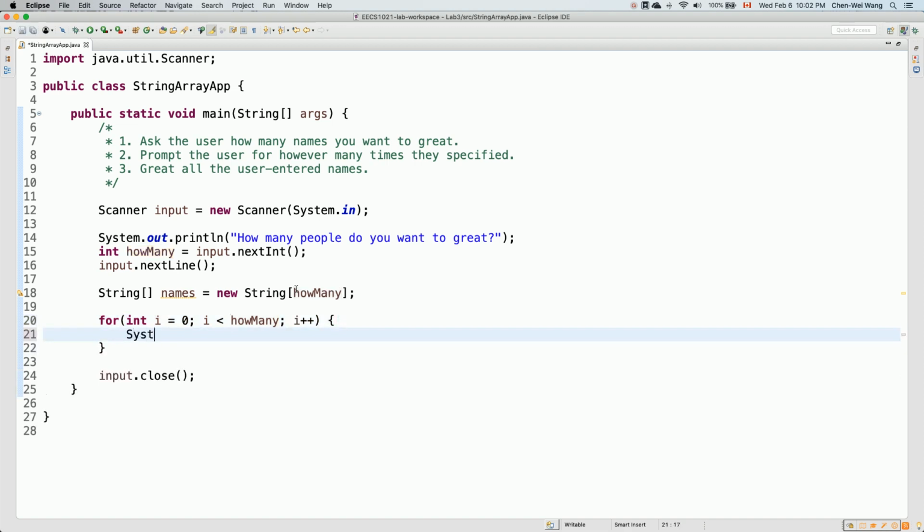And then for each one of them, we're going to say System.out.println, "Enter name number 1." So now I'm going to say name, i plus 1. There's a reason I say i plus 1 over here, but we'll see. We don't want to say name 0, name 1, name 2. We're going to start with 1: name 1, name 2, name 3, name 4, name 5, etc. Enter the name, and then we say over here.